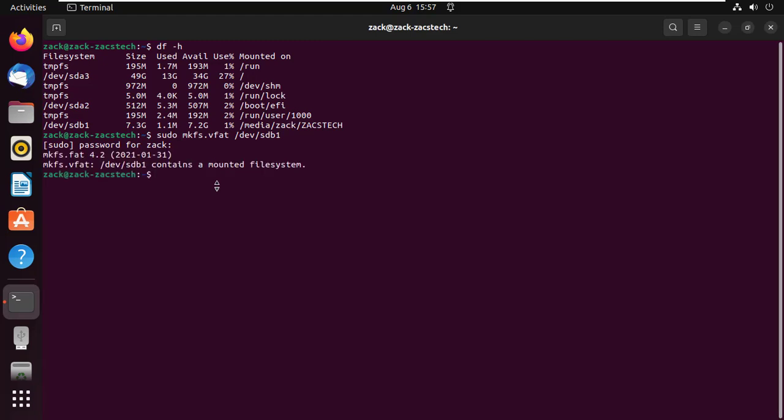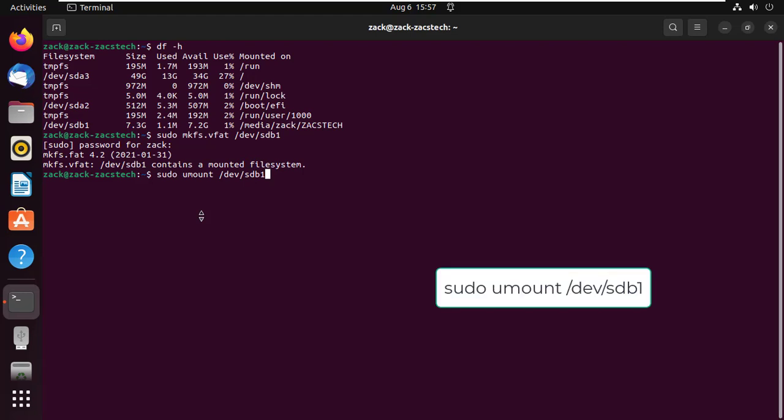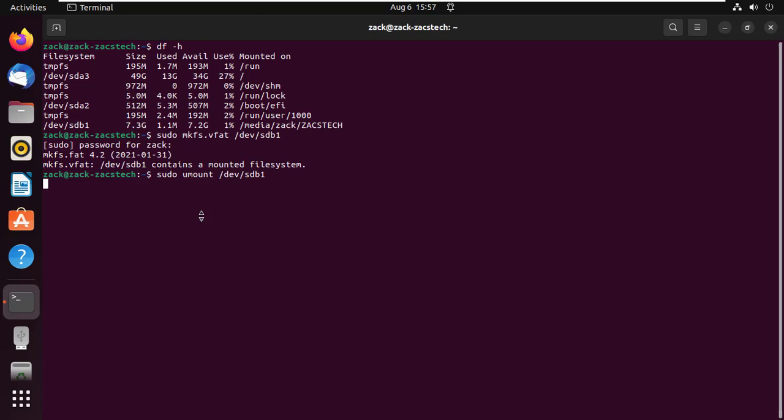We got this error because the drive is mounted. Let us unmount it and try again. The USB drive has now been successfully formatted.